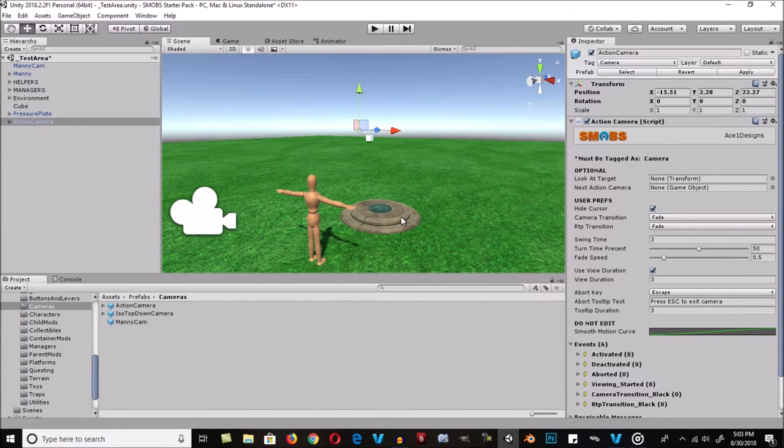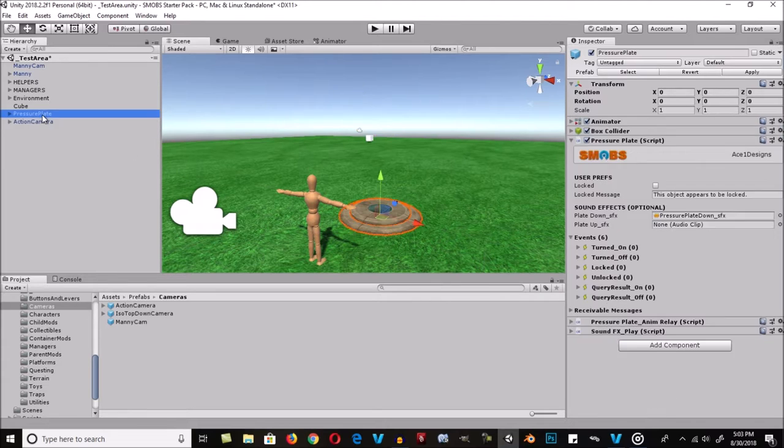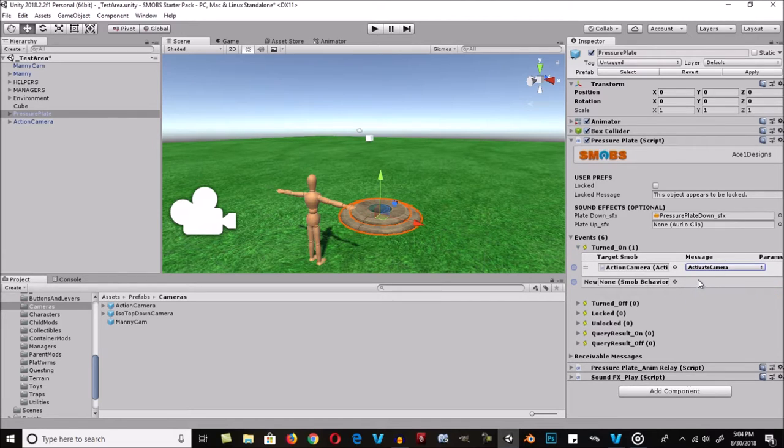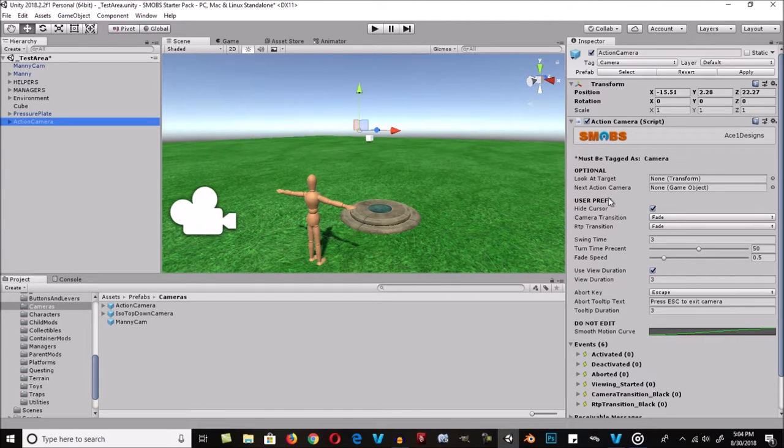I'm going to set up my scene so that when I step on the pressure plate, it activates the ActionCamera, which will swing our view from the player to the cube. And then after 3 seconds, I'll fade out of the ActionCamera and then back in on my player. Let's start by having the pressure plate activate the camera when it's stepped on. I'll select the pressure plate and then expand the turned on event. I'll drag the ActionCamera to the event and tell it to activate camera. Now let's set up the camera. With the ActionCamera selected, I'll drag the cube to the look at target field. This will force the camera to face the cube.